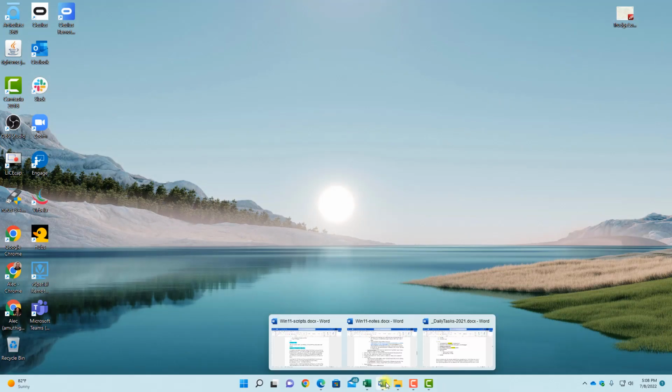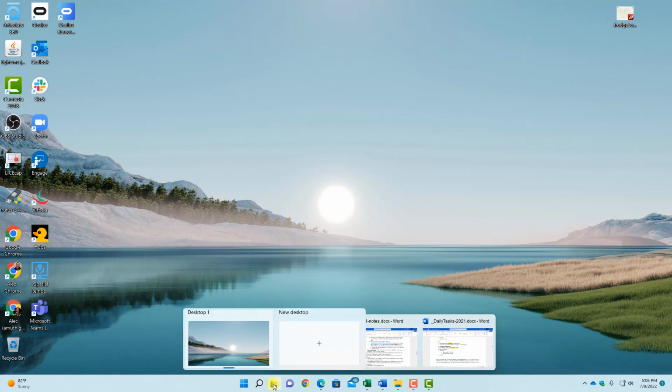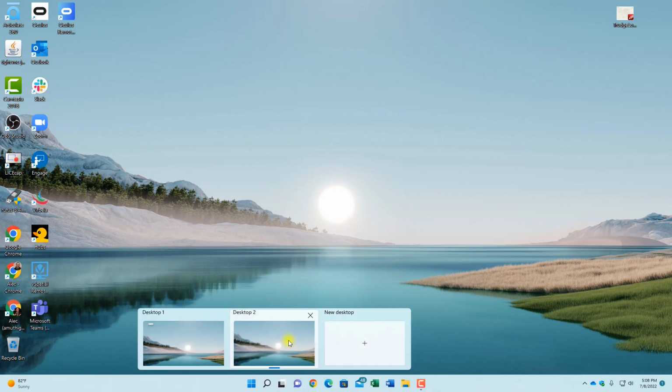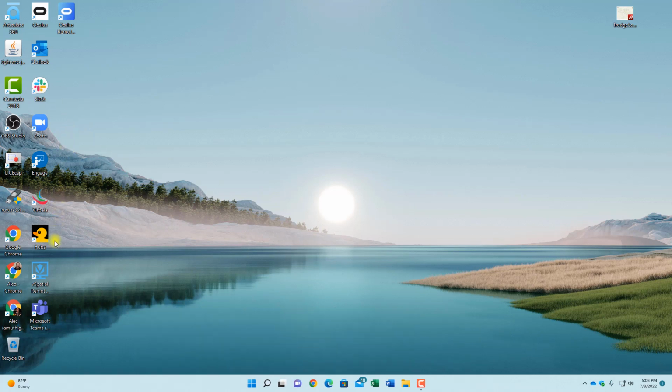In this desktop, I'm working on multiple Word documents and Excel spreadsheets. It's my main desktop. I'm going to create a second virtual desktop by hovering my cursor over the Task View or desktop icon on the taskbar, and then clicking on New Desktop. This will open a separate desktop environment. Notice that the desktop icons and taskbar are the same across all virtual desktops. These cannot be changed on one desktop without impacting the others.